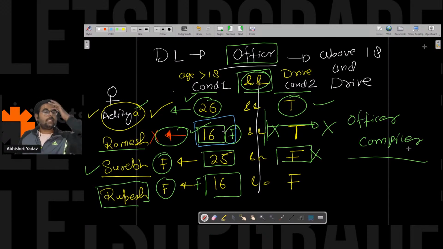Please write in the chat if it is clear. Yeah, this is a very important concept and most of the MCQs are based on this concept.